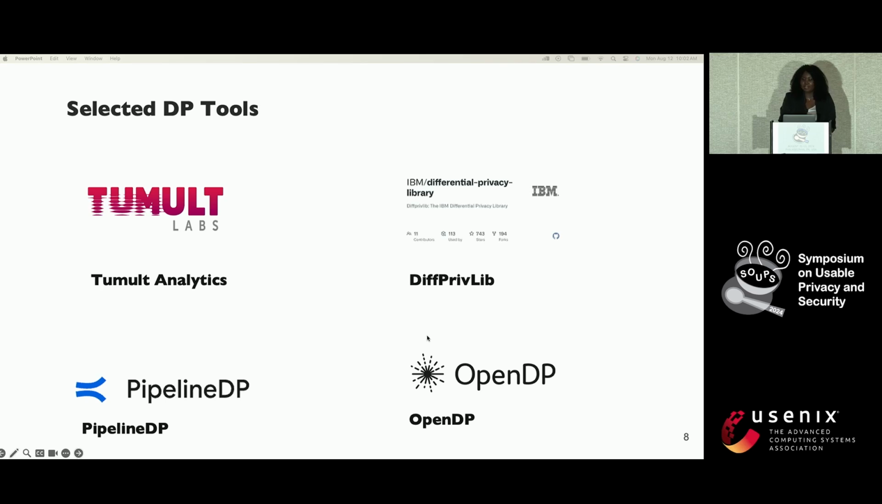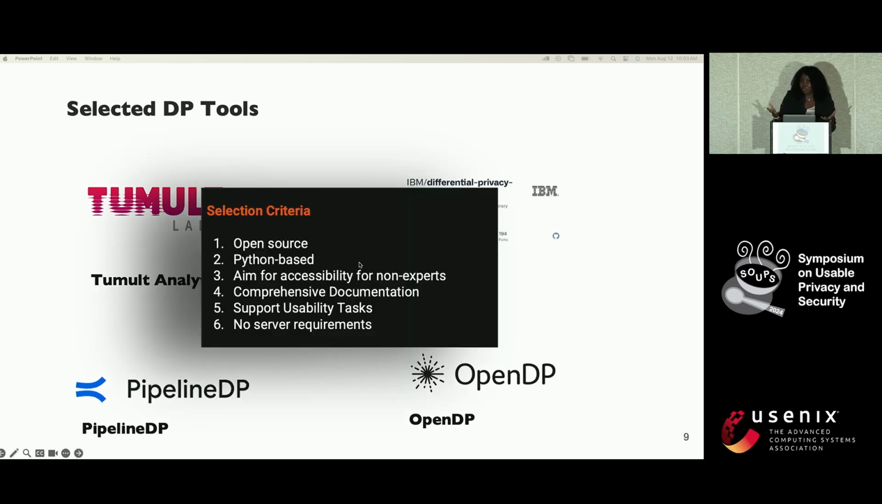Before we dive deeper into how we conducted our study, let's talk about the tools we picked. We selected 4 tools for our study: OpenDP, PipelineDP, DiffPrivLib, and Tumult Analytics. These tools stood out because they were open source, Python-based, and had comprehensive documentation. They also had to be tools that aimed to be accessible to non-experts and had the ability to support our usability testing task.